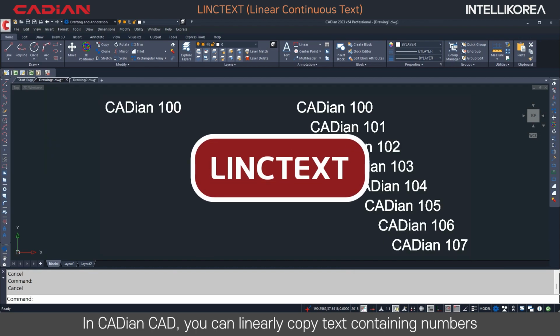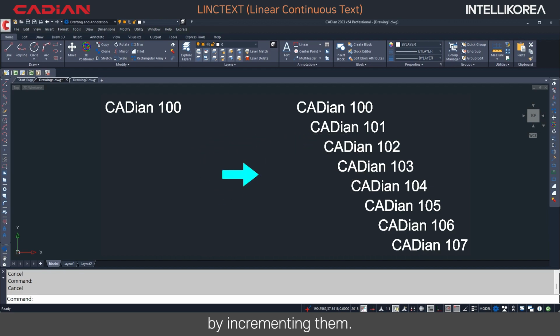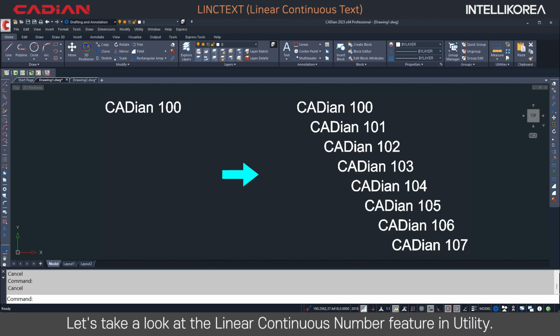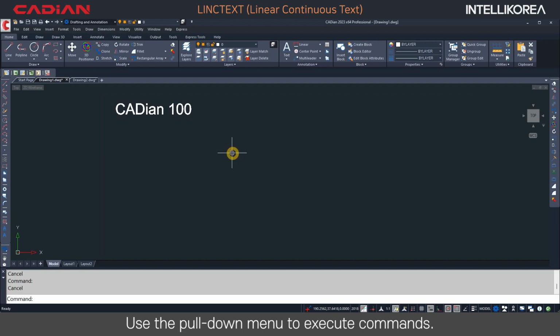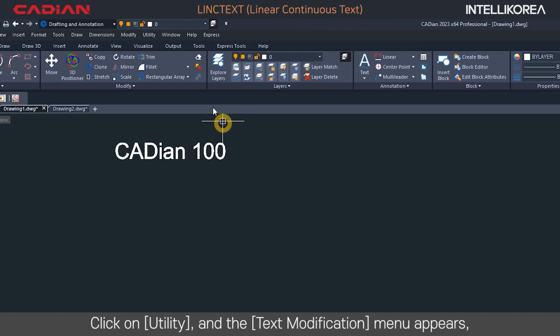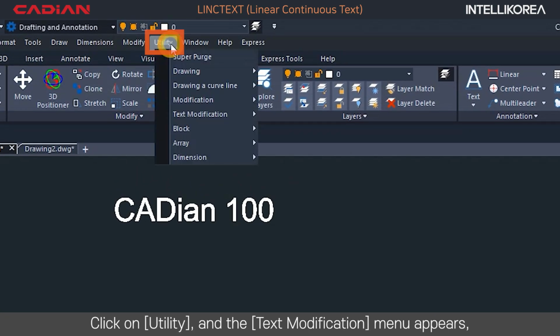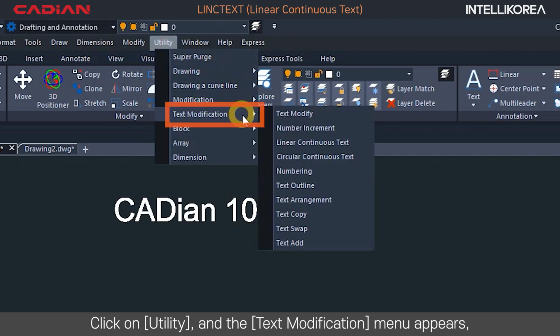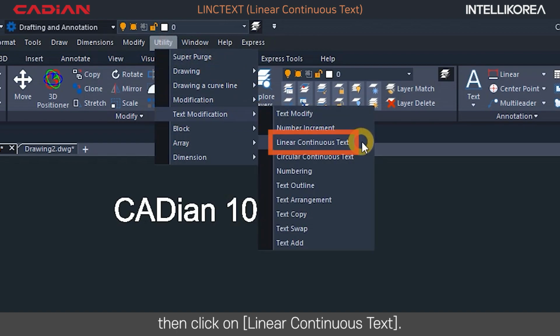In CADian CAD, you can linearly copy text containing numbers by incrementing them. Let's take a look at the linear continuous number feature in Utility. Use the pull-down menu to execute commands. Click on Utility, and the text modification menu appears, then click on Linear Continuous Text.